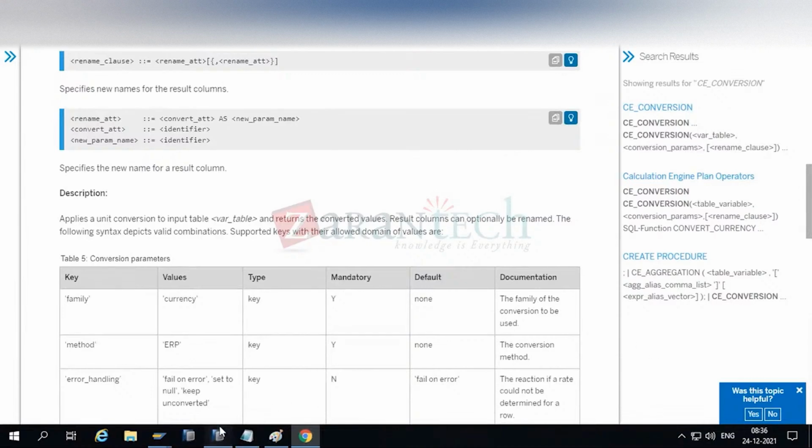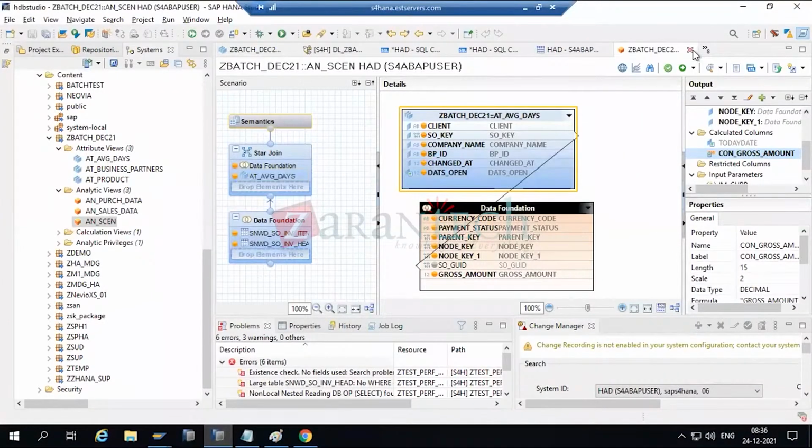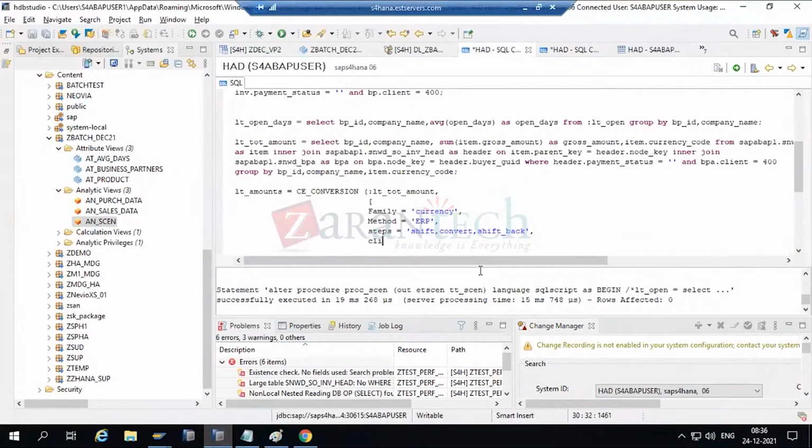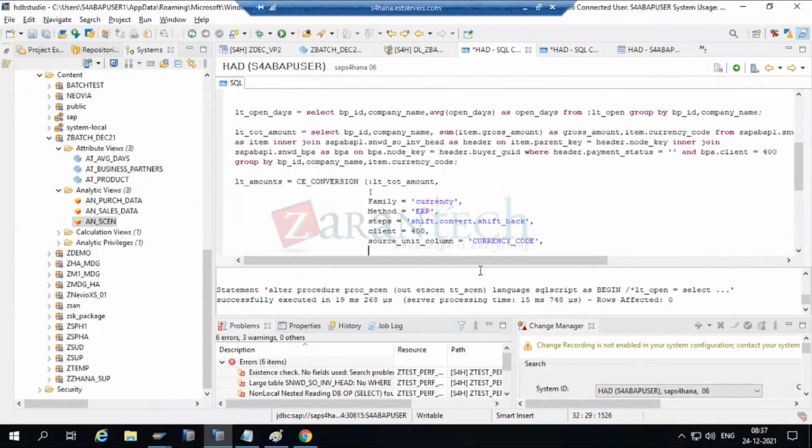Okay, let me go back to Studio and provide the client name. In our case, it is 400. And now we'll give source_unit column equal to a column name, which is currency_code. What is your target unit? You can give your target currency.